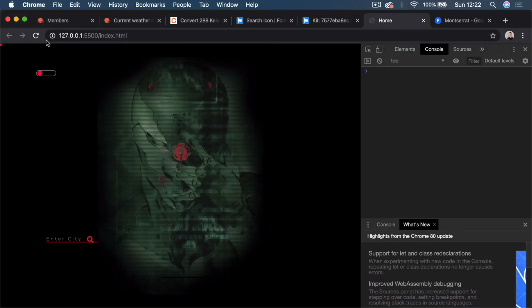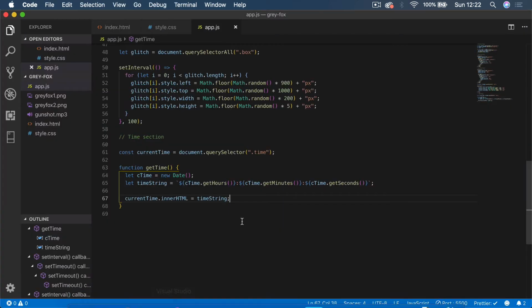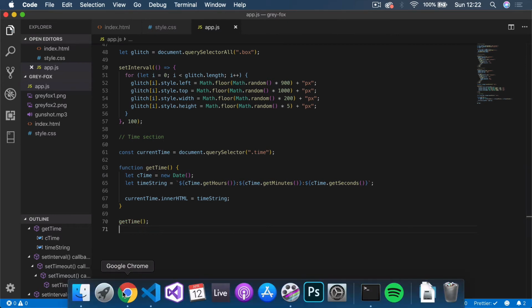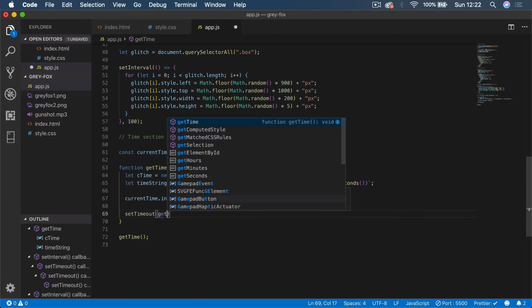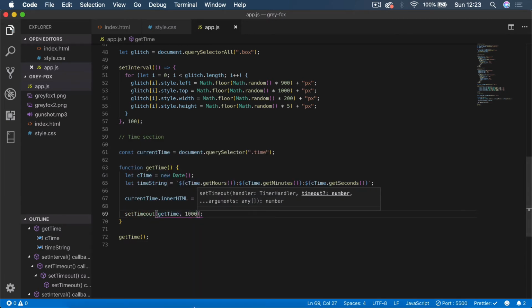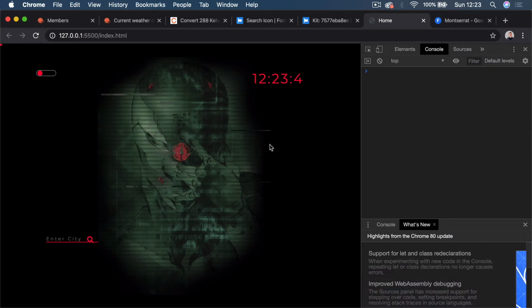So now if we go back, we need to initialize the function first, so getTime. You can see we get the time in there now. Now we need to re-trigger this after every second so it updates, okay? So say setTimeout, I'm going to pass the getTime function with 1000. So every second you'll see we get our time updating now.